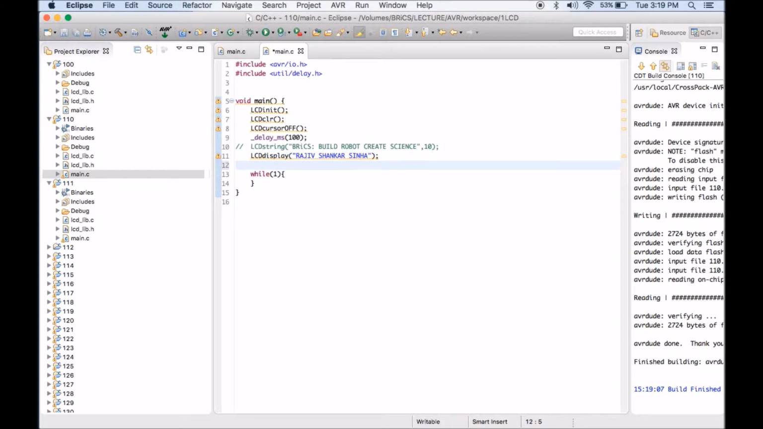Now if we want to print some text on the second line, we need to use a function called LCD go to XY, and in this we need to change the coordinate from 00 to 01. This number represents the x axis, and this number represents the y axis. So for the first line the y coordinate is 0, and for the second line the y coordinate is 1. If we want to print something on the second line, we just need to change the coordinate and then it will get printed on the second line.